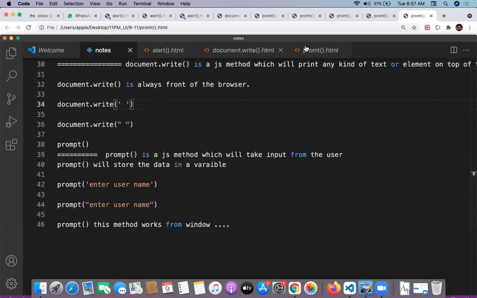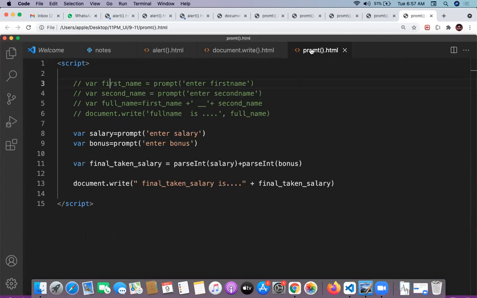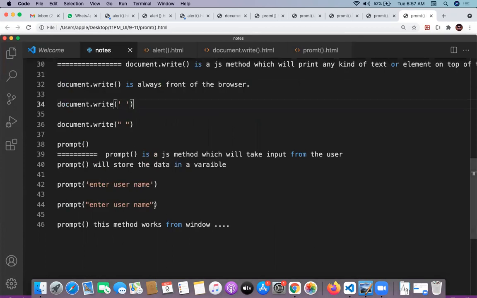And the next concept is the prompt. Prompt is very, very important in real time. Whenever the browser wants to take input from the user, prompts are very important. And again, prompts work from the window level. Prompt is a method which will take input from the user. Prompt will store the data in a variable. Prompt enter username, with single quote and double quote you can work. This method works from window.